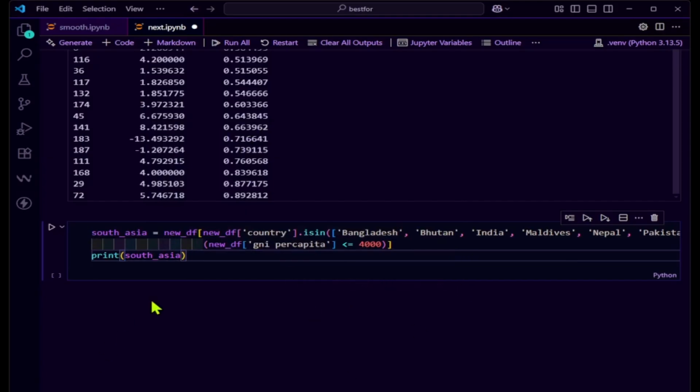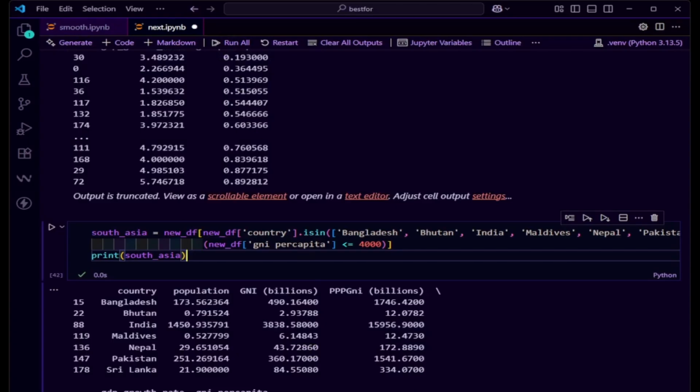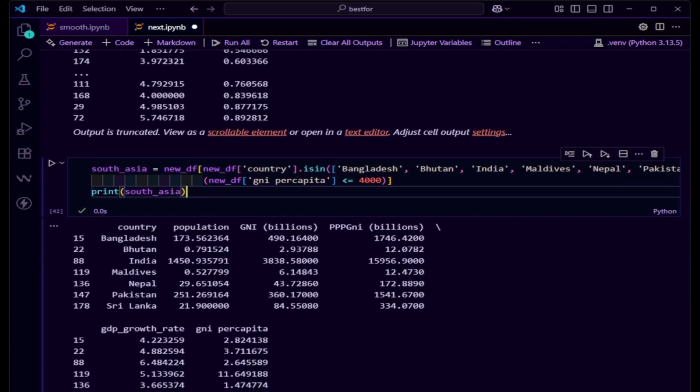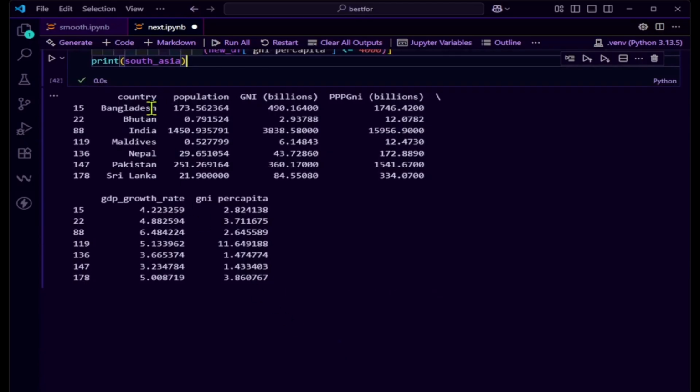So if we save this and run all, make sure these are all run. Then you can see there is no error. Now clearly you can see Bangladesh has a per capita income of $2,824, and Bhutan has a per capita income of $3,712. Obviously, Bhutan economy is 2.93 billion, but divided by 791,000 population. So that's why per capita came more.